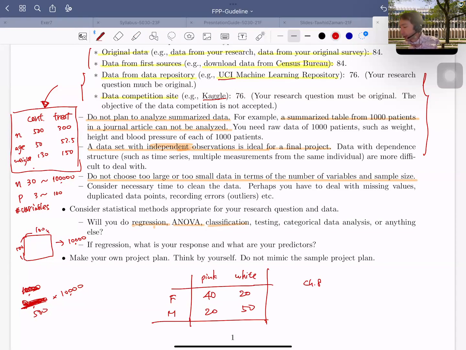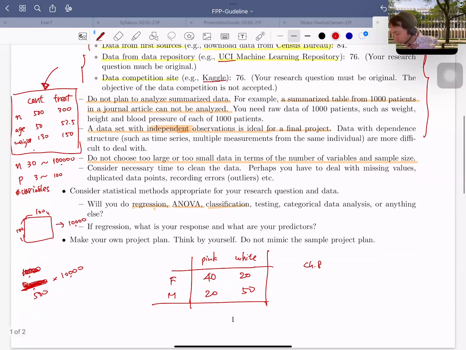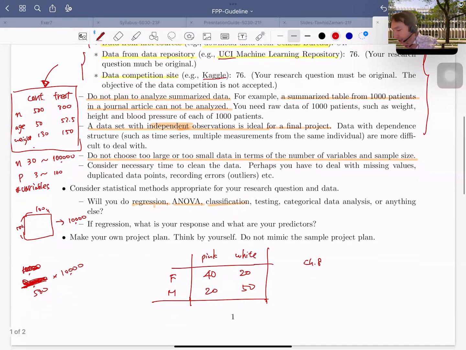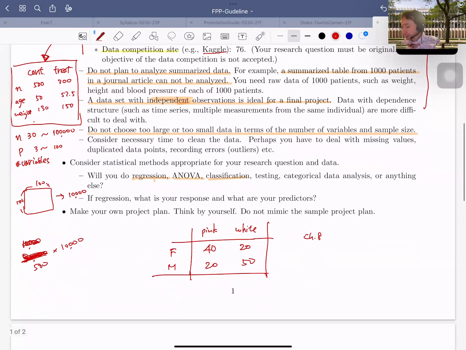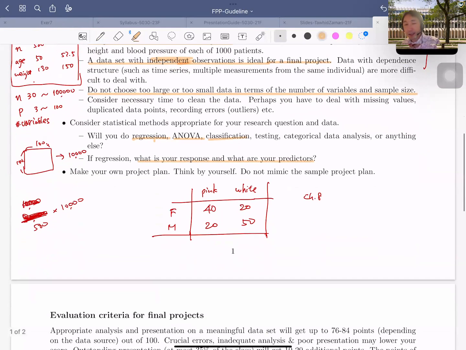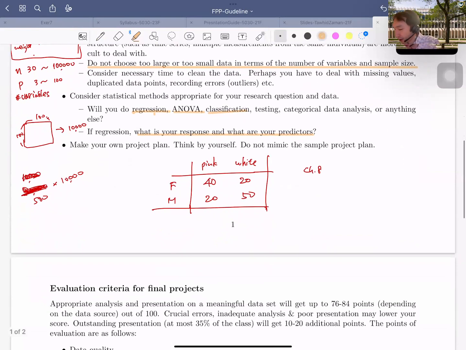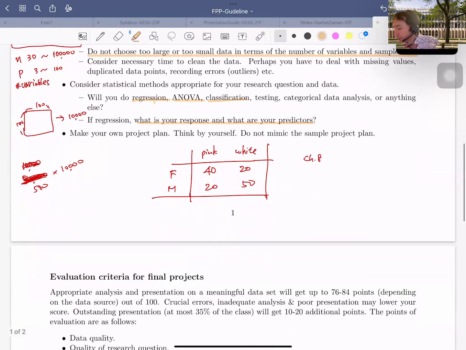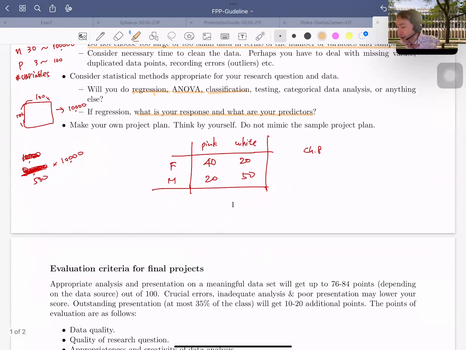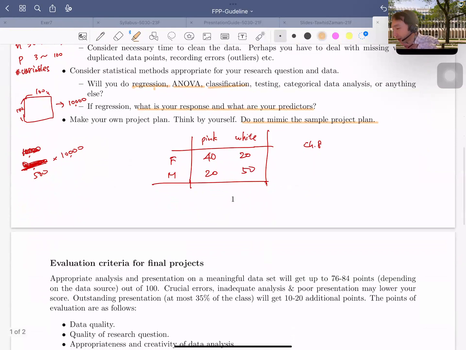So different data have different ways of analysis. So just use the appropriate methods for analysis. And in the project plan, just describe exactly what you are doing. So what is your response and what are your predictors and so on. Yeah, so one big mistake is to mimic the sample project plan. I will discuss it soon, but just think about your data set and make a logical plan.